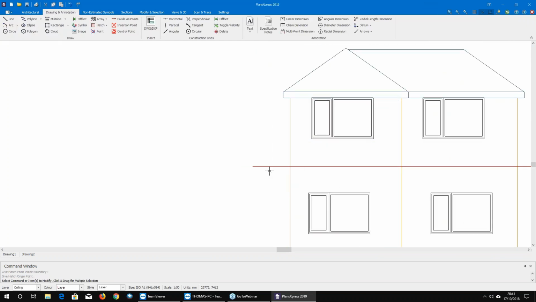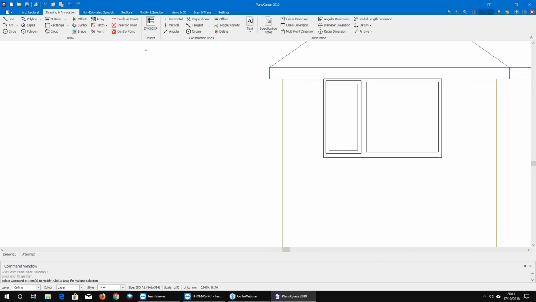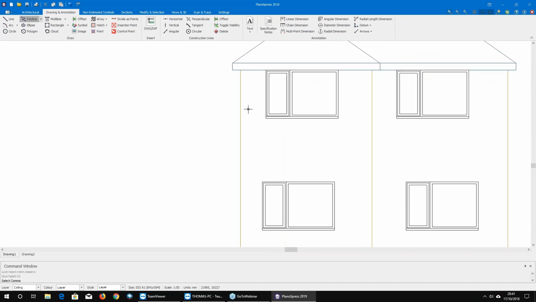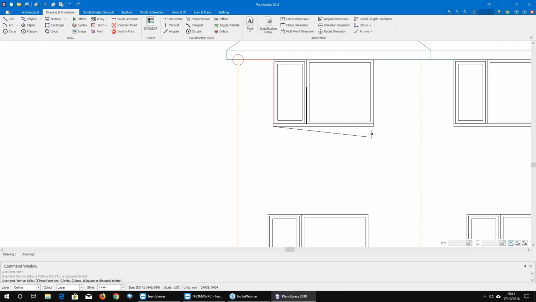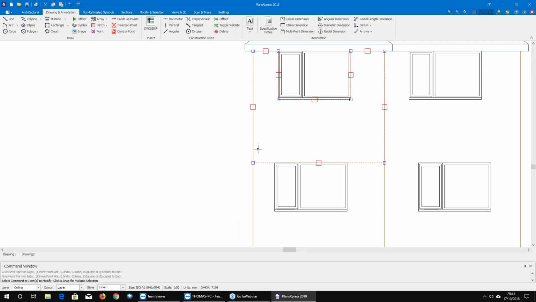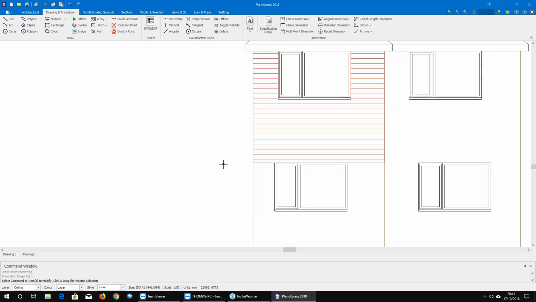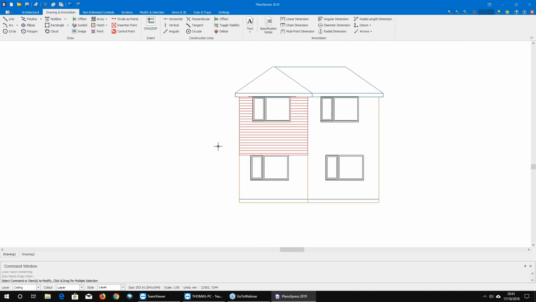So what we'd want to do is explode it for now. I'm just going to explode it for ease. But we'll take a polyline and you would mark out where that hatch area will be going. Highlight the polyline, hatch, then hatch patterning, which gives you the same options, and fill that out. So you're just doing that a bit manually.